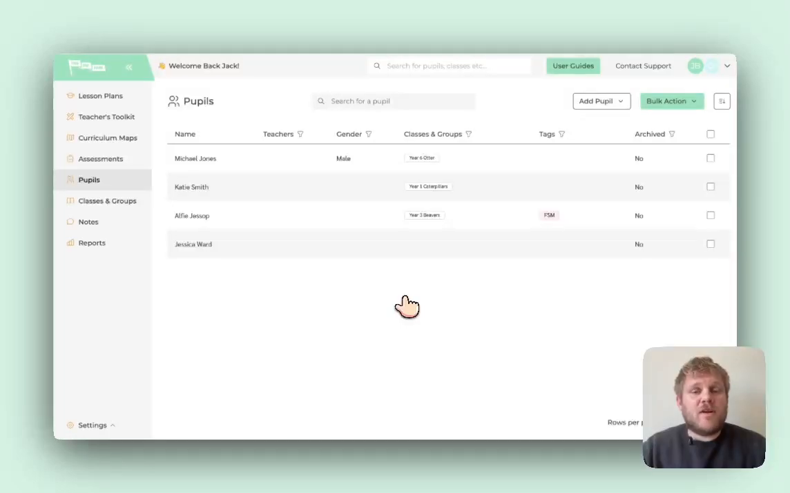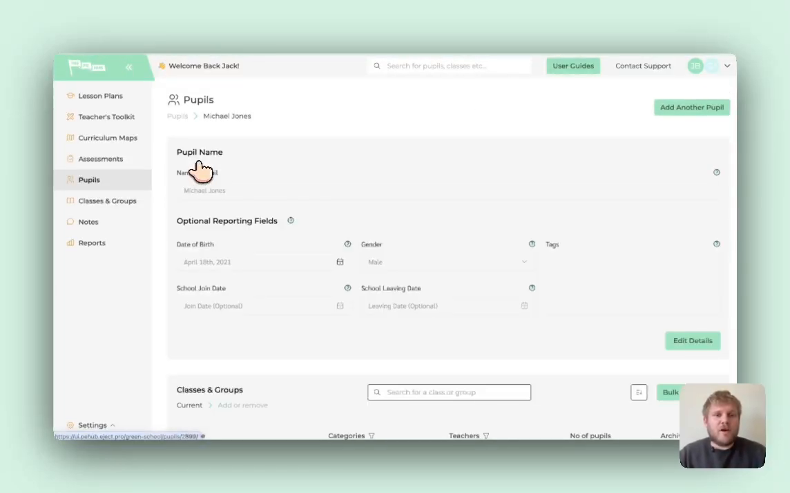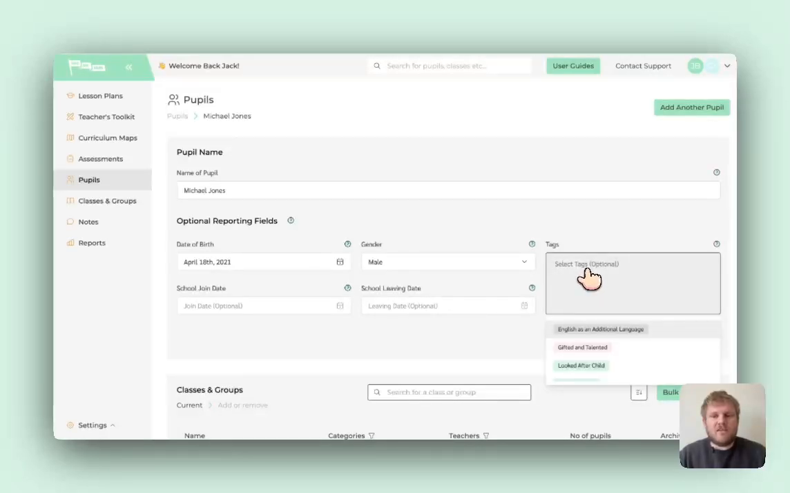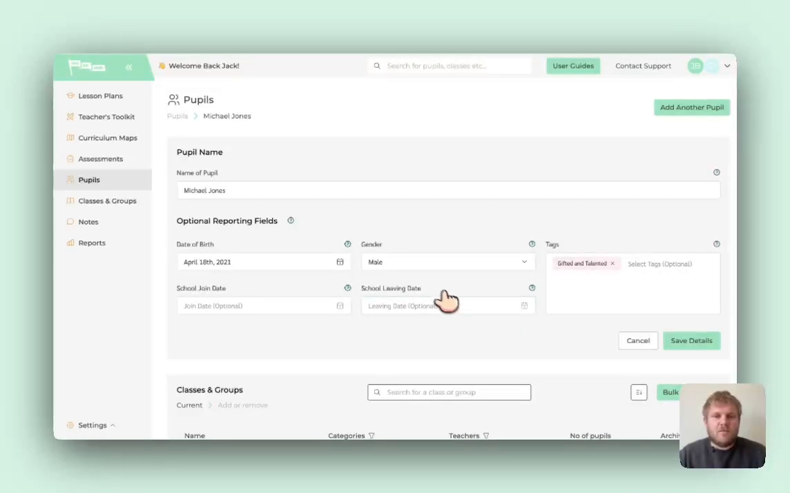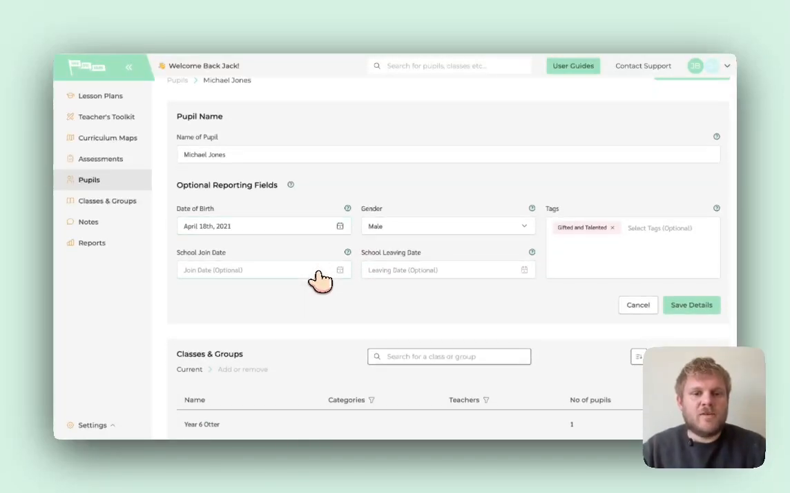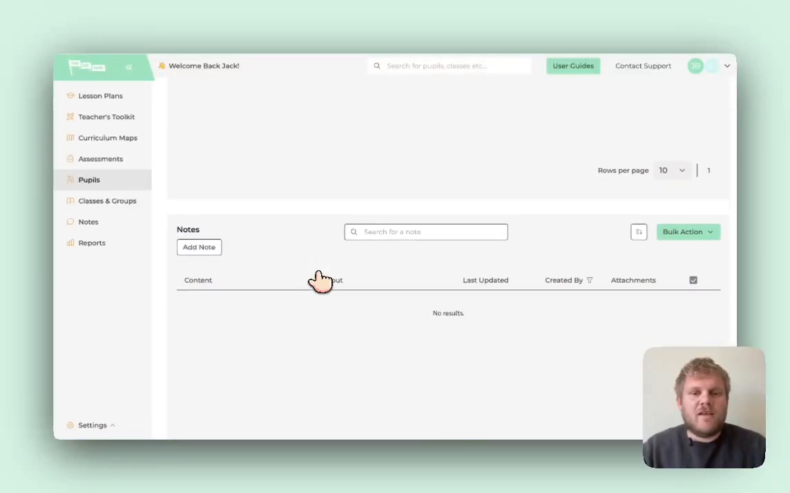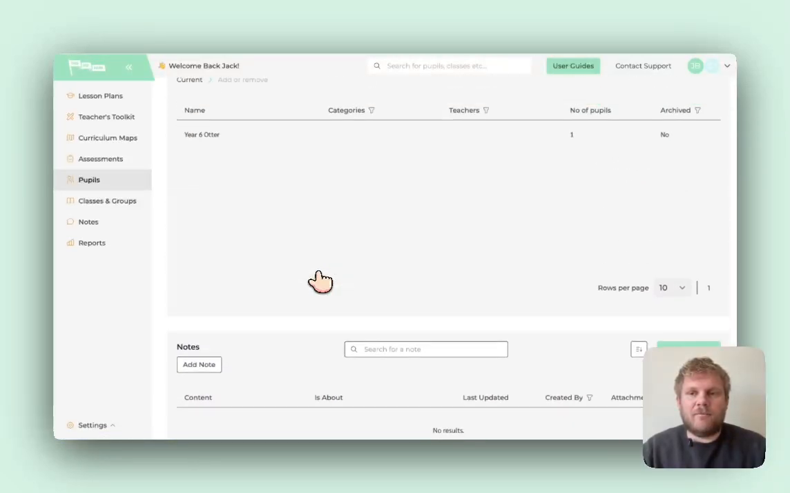Again, as I have mentioned previously in this video, pupil information can be updated at any time. And to do that, you simply select the pupil, and you go to their pupil profile, and then from here you can edit their details. So if you wanted to add in those tags, you can add them in here, as well as changing their joining date or their leaving date or their name, changing or adding them to any classes and groups, and adding any notes to that child as well.